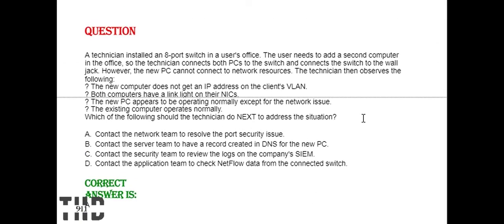A technician has installed an 8-port switch in a user office. The user needs to add a second computer in the office, so the technician connects both PCs to the switch and connects the switch to the wall jack. However, the new PC cannot connect to the network resources. The technician then observes the following. The new computer does not get the IP address of the client VLAN. Both computers have a link light on their NICs. The new PC appears to be operating normally except for the network issue. The existing computer operates normally.